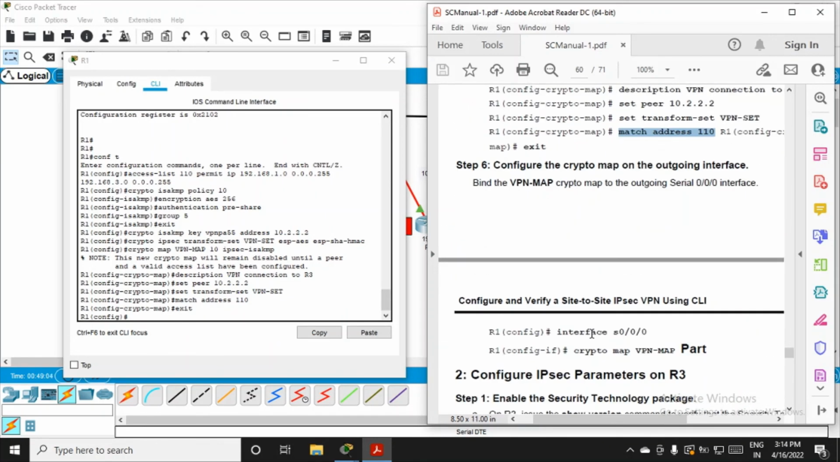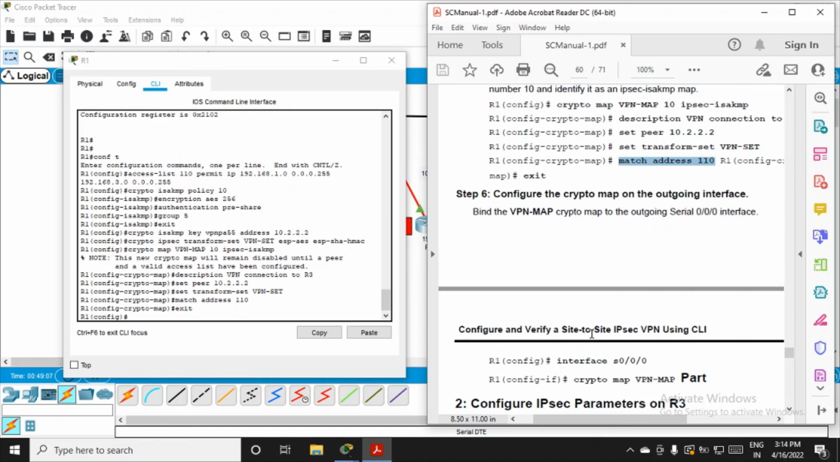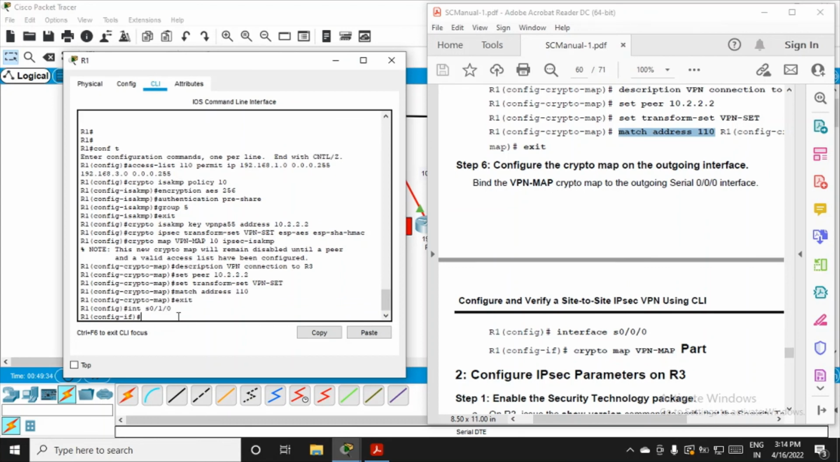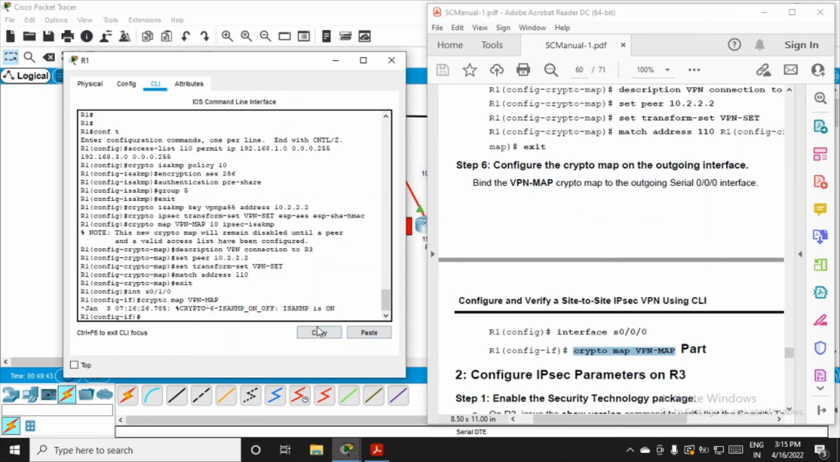And now comes step number 6, which is the last step of part number 1: configure the crypto map on the outgoing interface. Bind the VPN-MAP crypto map to the outgoing serial 0/0/0 interface. In our case, it is serial 0/1/0. So we'll go to R1 and choose the interface here, interface S0/1/0. Say enter, and just fire this command, crypto map VPN-MAP. Okay, so we are through. You can see we are getting the output that is ISAKMP is on.